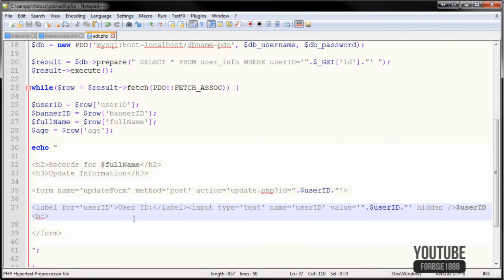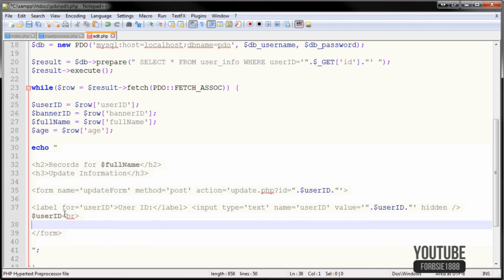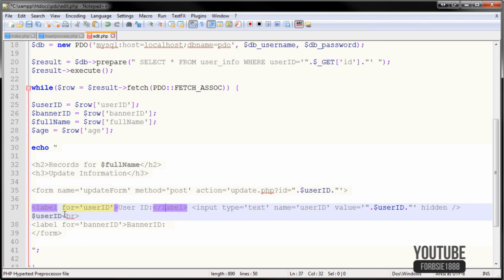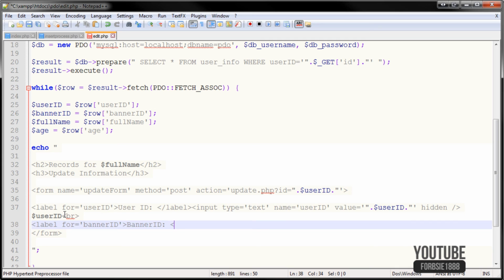So that's us got the first part. We can either put a space in here, we can style it, we can do whatever we want to this. But we're going to just do another one. So label for is equal to banner ID. And then banner ID. See, we can even just put a space in here and then close the label tag.